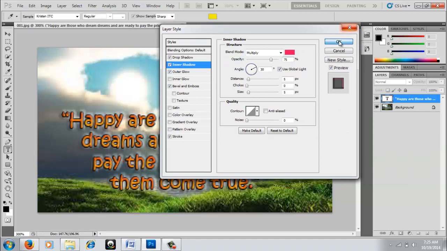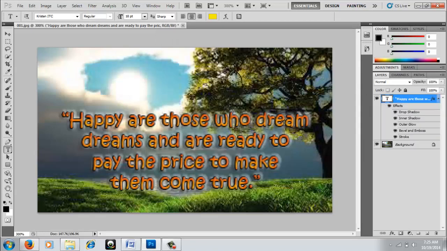Okay, so that's it. We are done. You have already your quotation in Photoshop format or in JPEG. You can now save your projects.